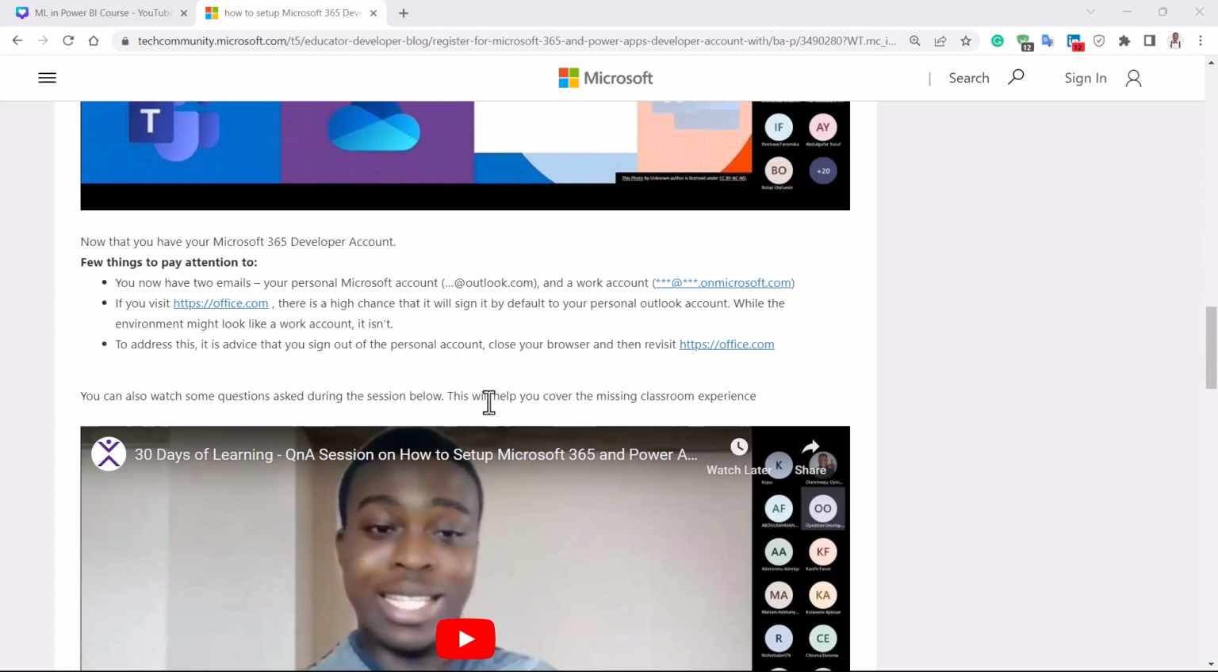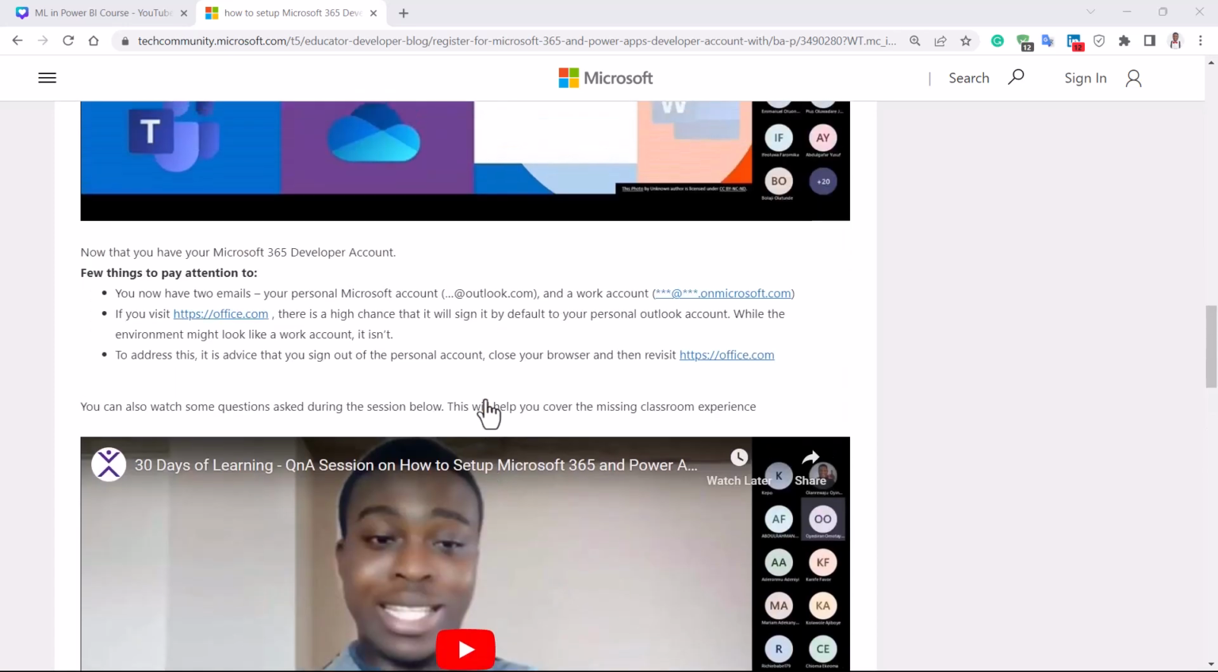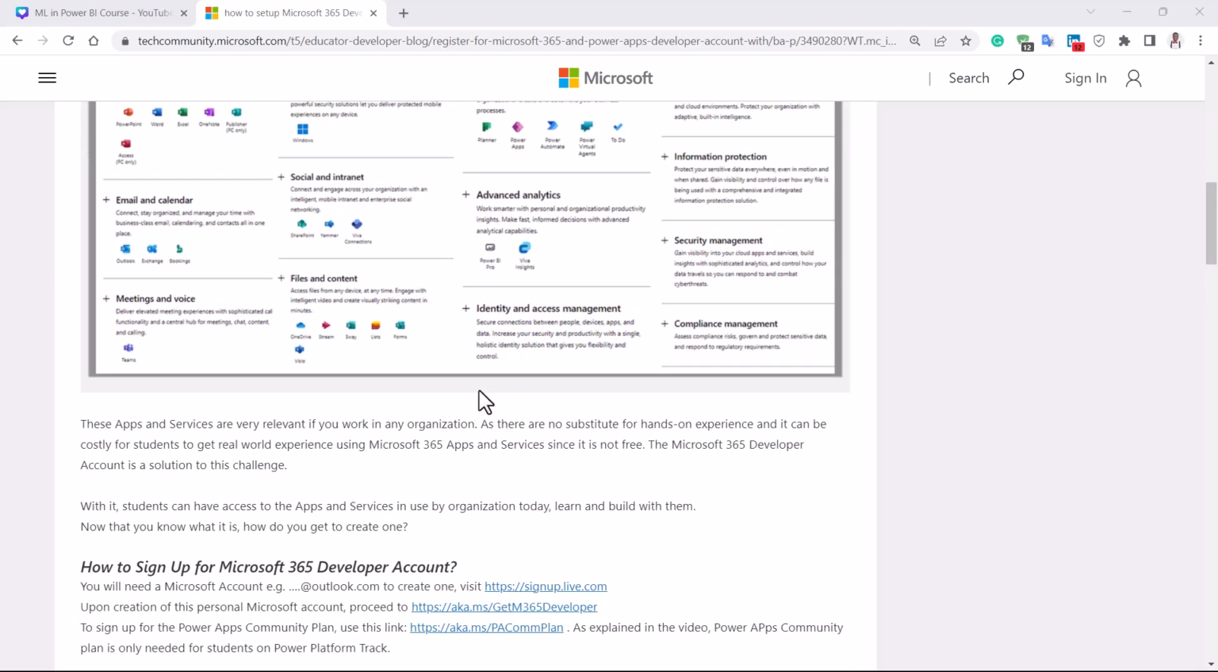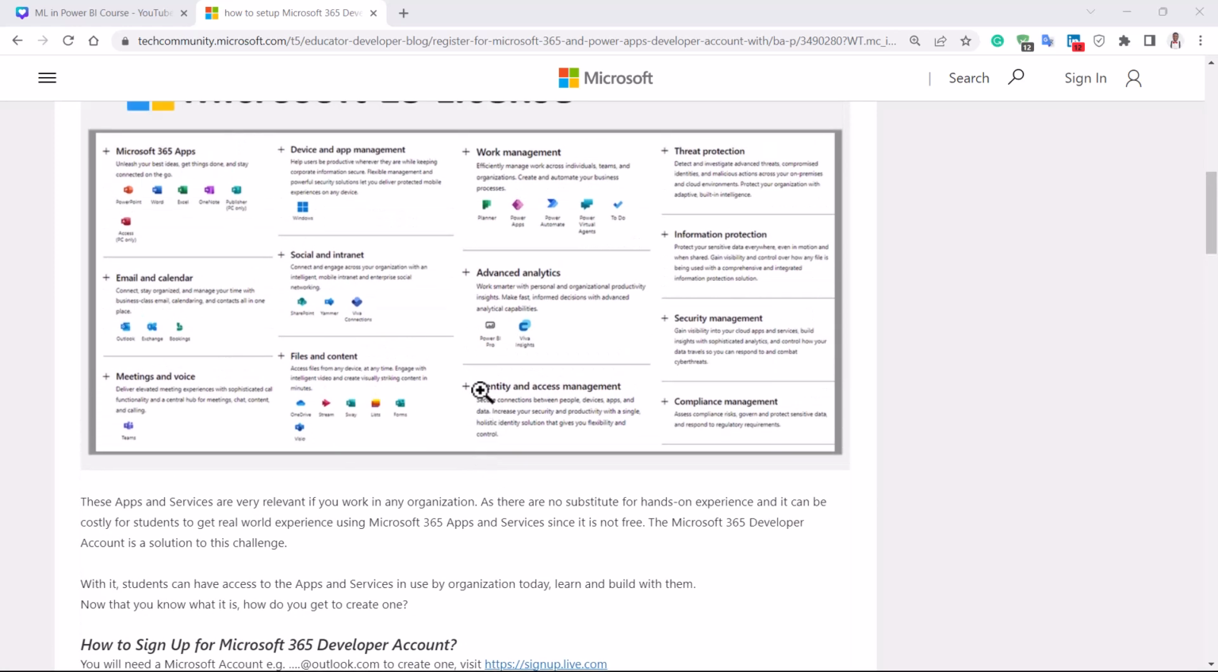If you have questions around this, another video covers that. Once you're able to set up your Microsoft 365 developer account, it gives you access to Power BI Pro, and through that we can also activate the Power BI Premium per user license, which is needed for Dataflow and also for the machine learning part. But after you're done, you also need to install Power BI Desktop.